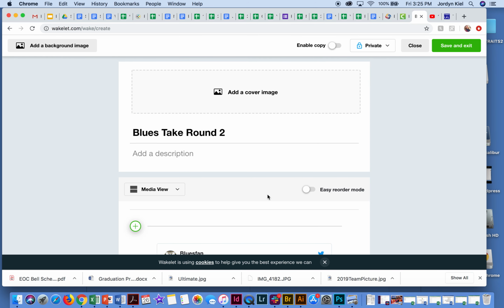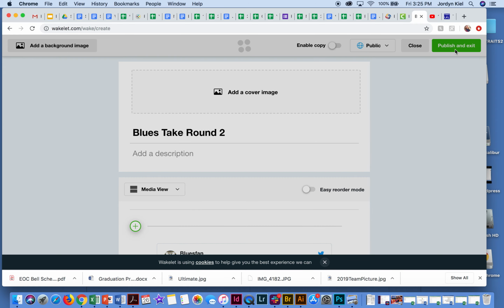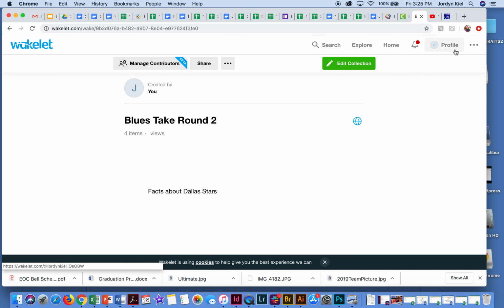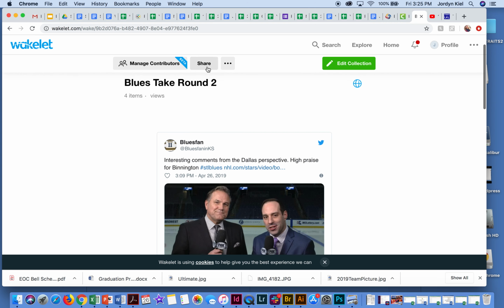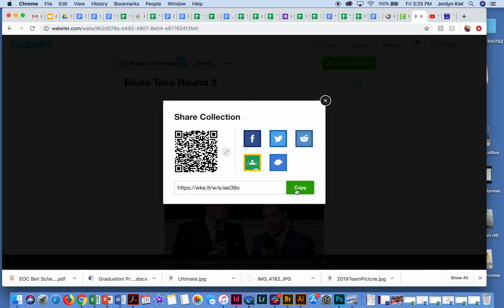When you're all done, you are going to need to post this. Here's how you post. Make sure you change this from private to public. Click publish and exit. You can always edit. And then at the top, you're going to click share, and then copy this link down here. And then just paste it onto your WordPress, and you should be all good to go.